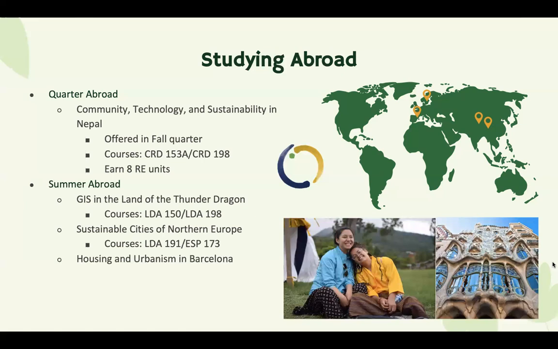Here, students have the choice of 2 course paths. They can either take CRD 153A and CRD 198, or LDA 191 and LDA 198. All these programs will fulfill 8 restricted elective units. And for more information on other study abroad programs, navigate to the Global Learning Hub website.